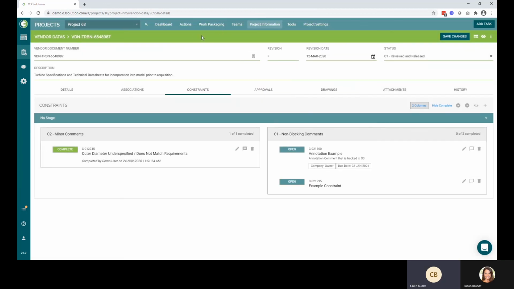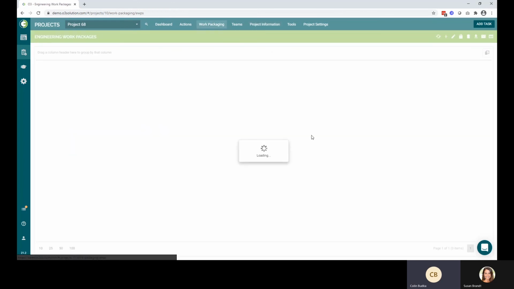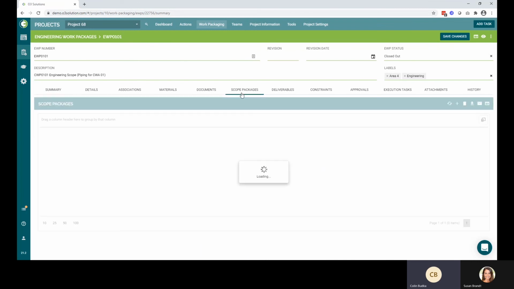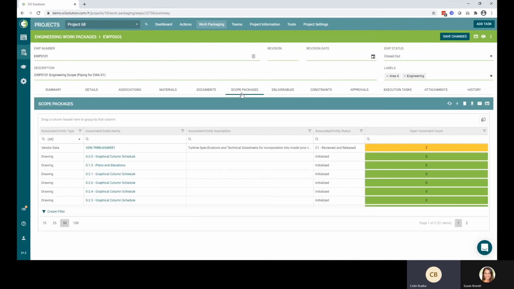This information and progress feeds back up into the vendor work package through that scope packages tab on VWPs. And then on the EWP side, we have that same information rolled up into the scope packages tab there, so we can track the overall vendor scope.